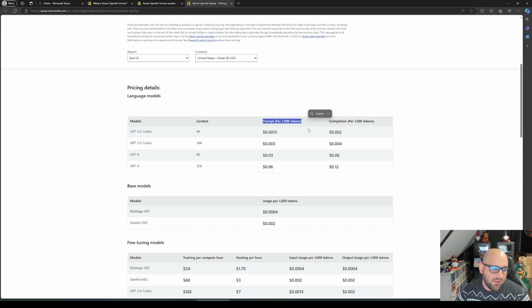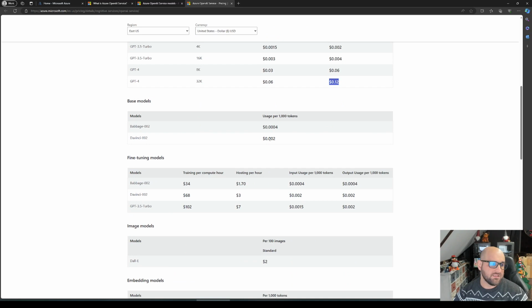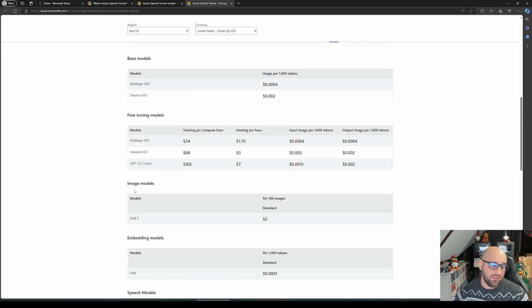$0.0015. And the bigger the model as input has, or the more modern, advanced the model is, the more expensive it obviously becomes. So up to GPT 4, 32,000 tokens, it will cost you 6 cents per 1,000 tokens or 12 for completion. We have some base model prices here as well, fine-tuning image models.